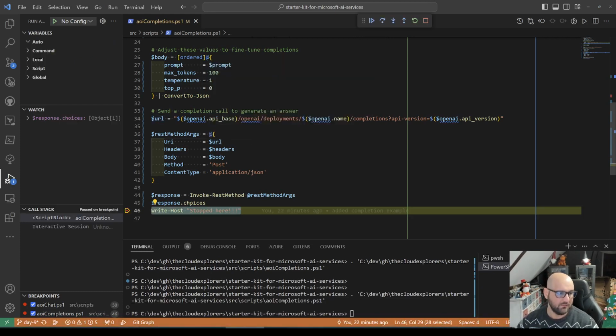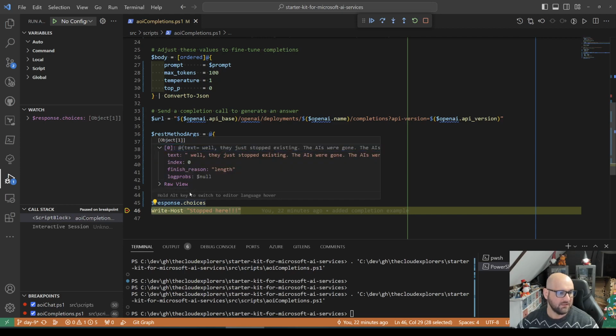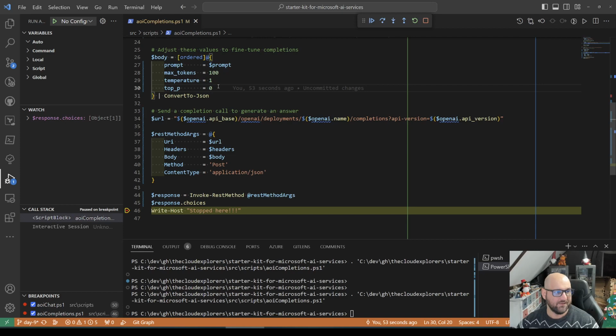Let's run it again and let's see what we have. And our text is, well, they've just stopped existing. AIs were gone, AIs were dead, AIs were dead. Wow. So this is what happens if I change the top P to 0. It just simply repeats it.